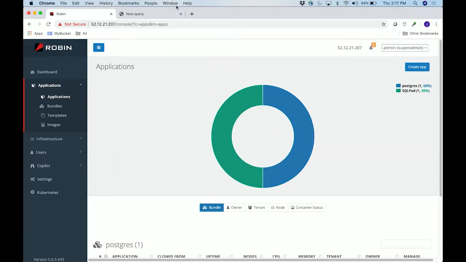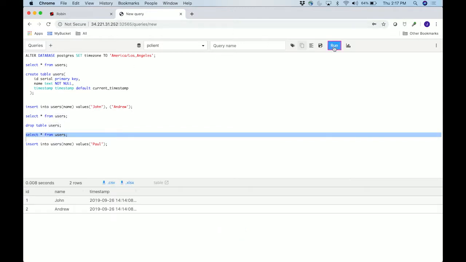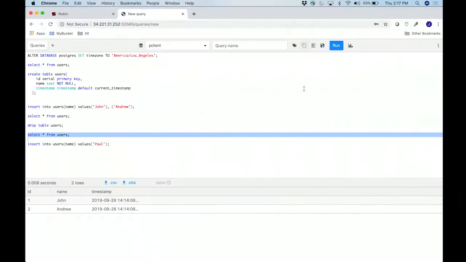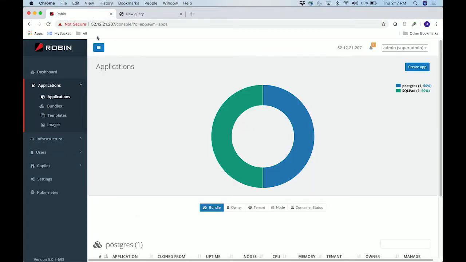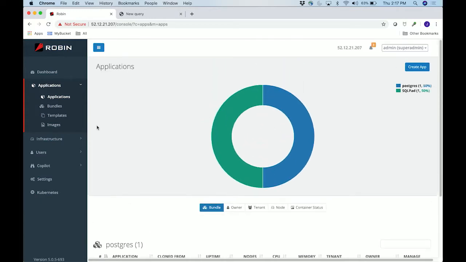Okay, let's do this again. We have the data back. So we dropped the table, we restored it, and we have the data back. You can use the same snapshot again. The application is here, and you have the snapshots present on that application.